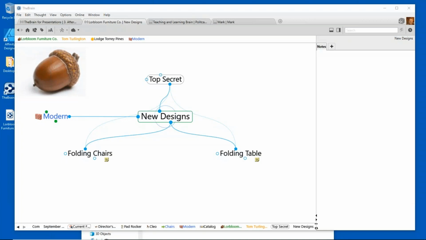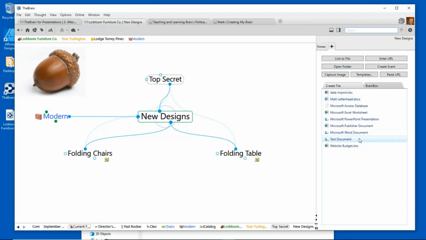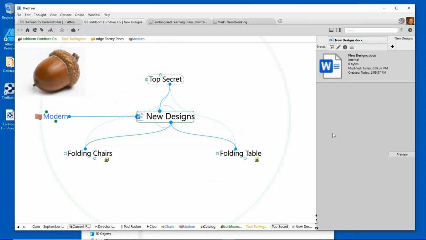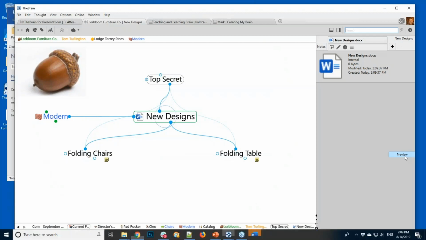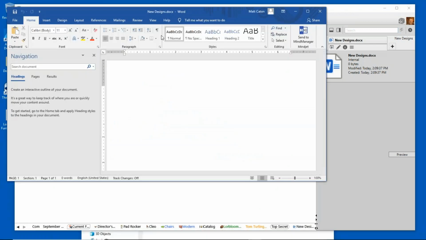If I've got a Word document or a spreadsheet associated with this thought, I'll add the plus tab and I'll say, here, I've got a Word document associated with this thought. I can just click and launch. There's a little problem with this preview button. It doesn't work in all environments. It's a Windows thing, not necessarily a Brain thing. But there you can see I've just launched.